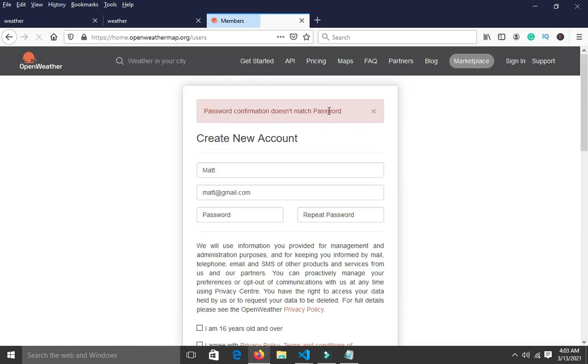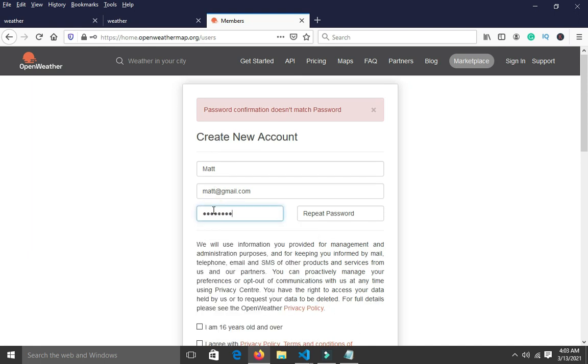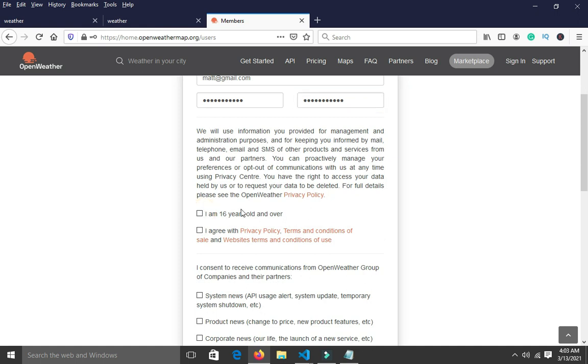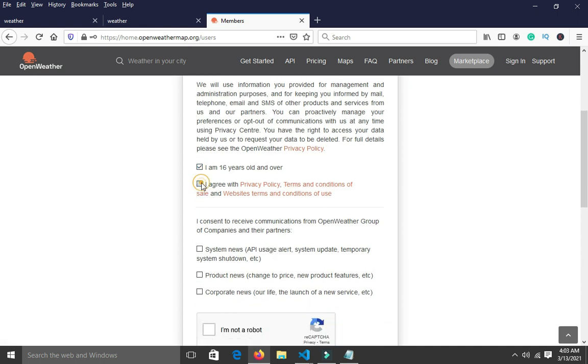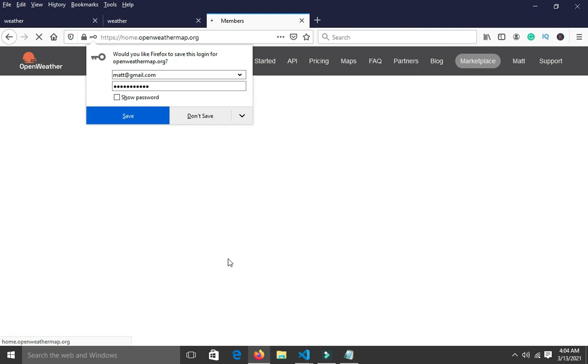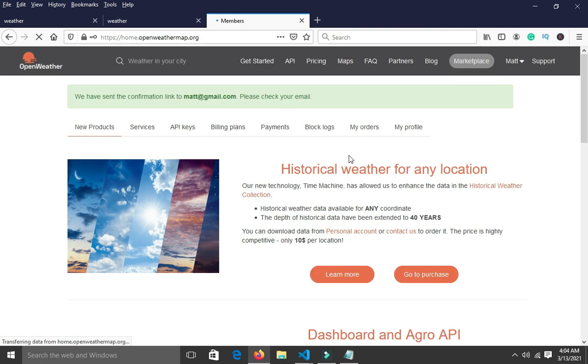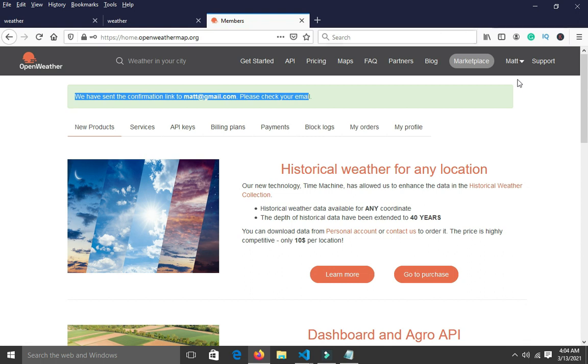Okay, create an account. It says password doesn't match. Okay, let's try one more time. So try it again. Create account. Okay, you can see our account has been created successfully. We have the username called Matt.